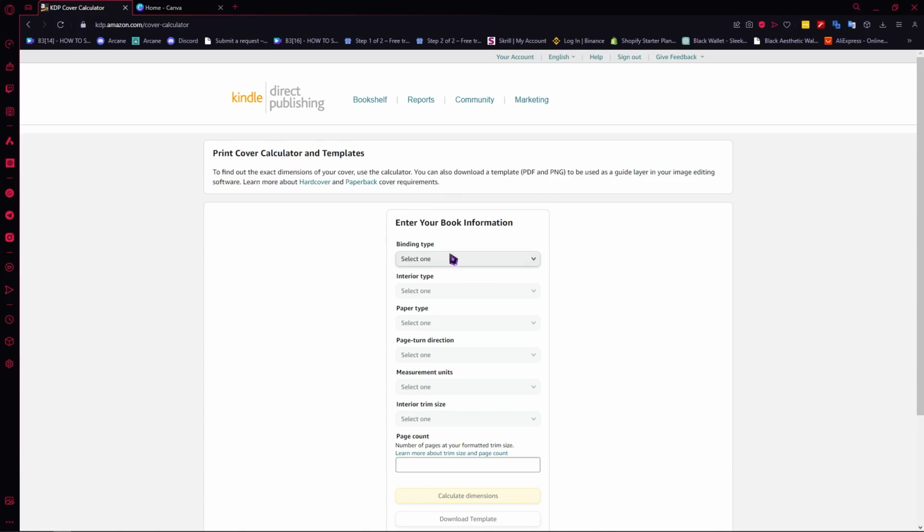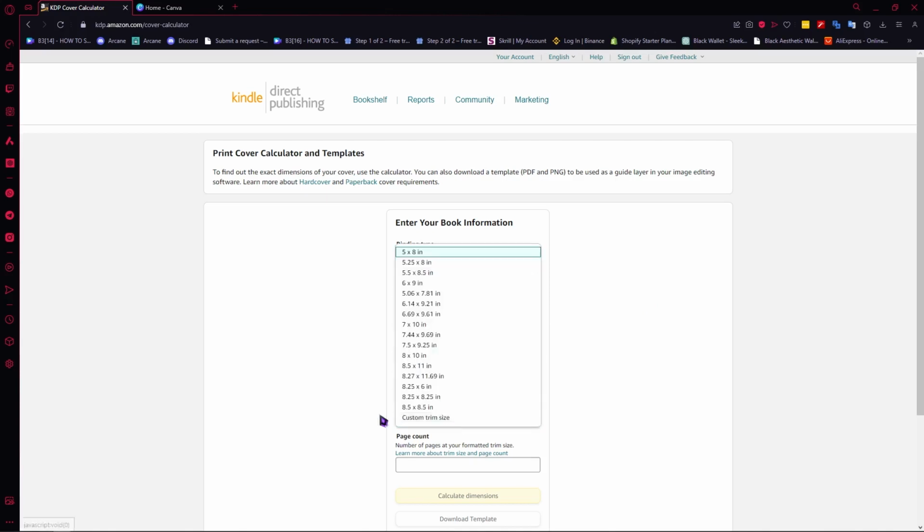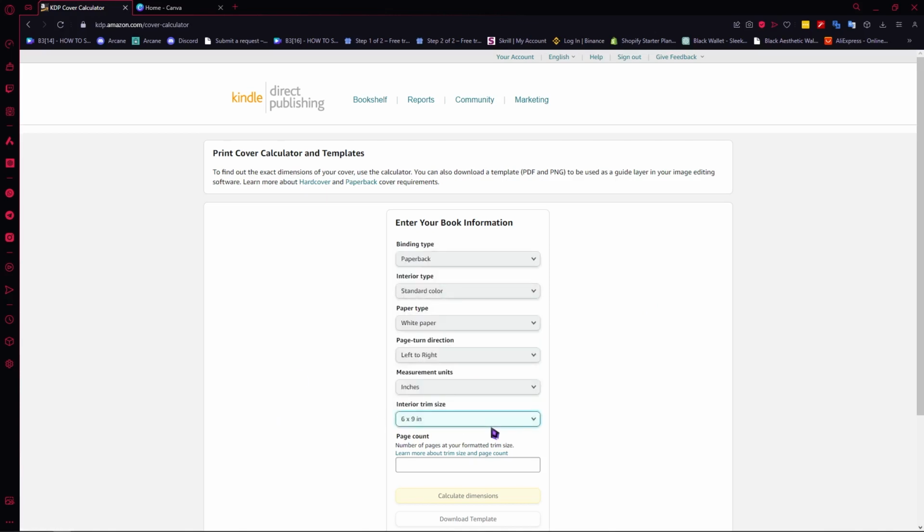And then right here, we would need our binding type. So let's go for paperback. And then the interior type, we'll just go for standard color. But of course, if you want the other choices, you can feel free to do so. This is just an example right here. So I'm just going to select some sample choices right here, just like that.